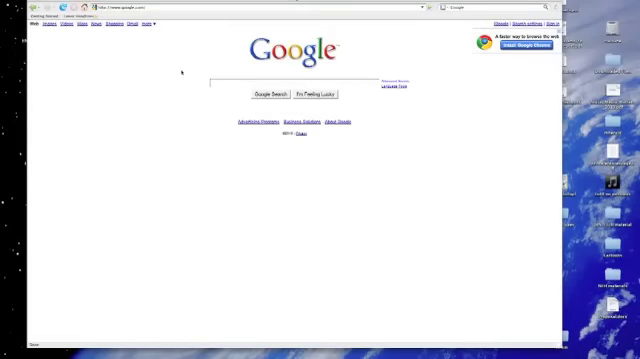This class requires the creation of an online portfolio, and probably the easiest way to do that for free is to use Google. We're going to be using Google Sites, but in order to do that you need to have a Google ID and password. So if you already have a Gmail account, you're all set. If you don't, you may need to establish one in order to use this program and this website.